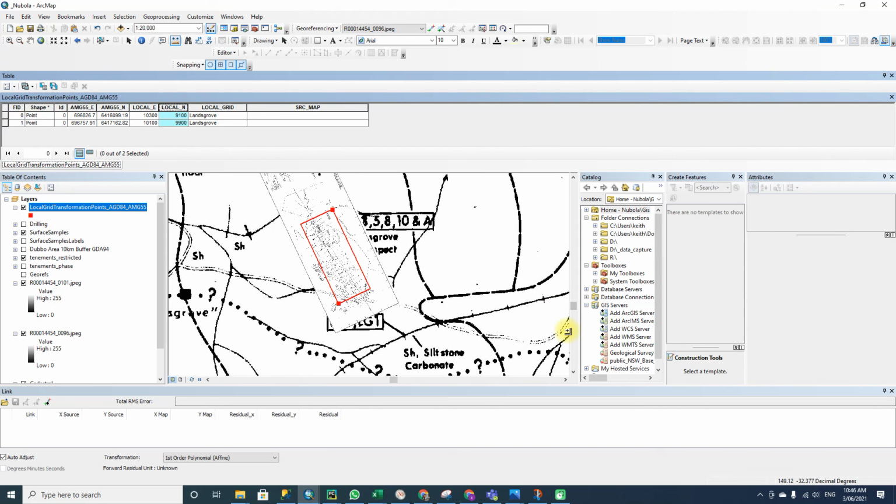So for now, safe to just go ahead and data entry all of the local points for this Landsgrove prospect soils. Okay, I'll leave it there.